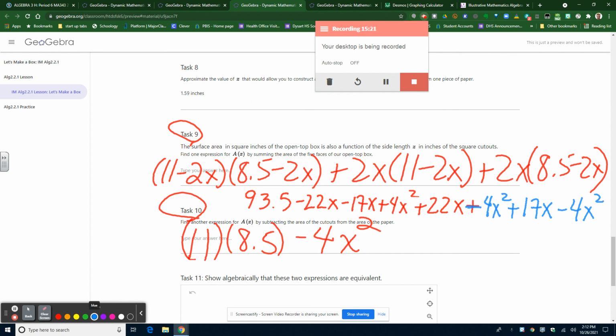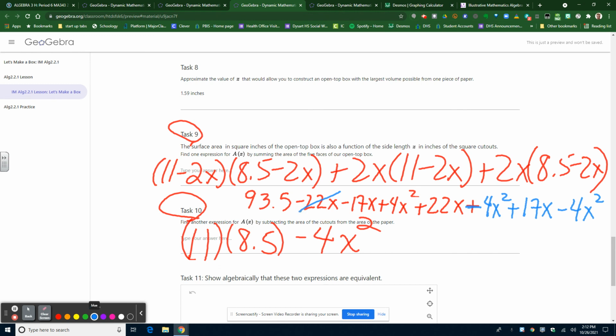So look, I got a 22x and a 22x. One's negative, one's positive. I got a negative 17x, and I got a positive 17x. I got a 4x squared, and I got a negative 4x squared. So 93.5 minus 4x squared, which is what I have at the bottom.